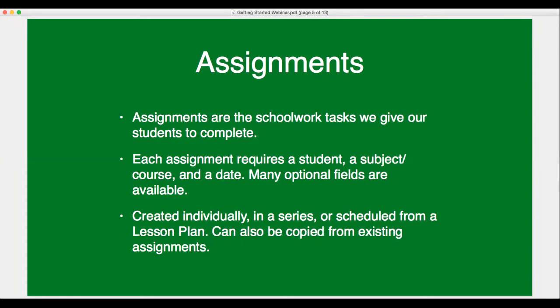Each assignment requires a student, requires a subject course, which we just talked about, and it requires a date. And there's obviously lots of optional fields that you can fill out as well, things like topic or activity or resource or notes. You can assign a specific time on that date. You can make points possible for grading. You can tell it how much time was spent on that particular assignment. All of these things are optional, but the three things that are absolutely required are the student, the subject course, and the date.